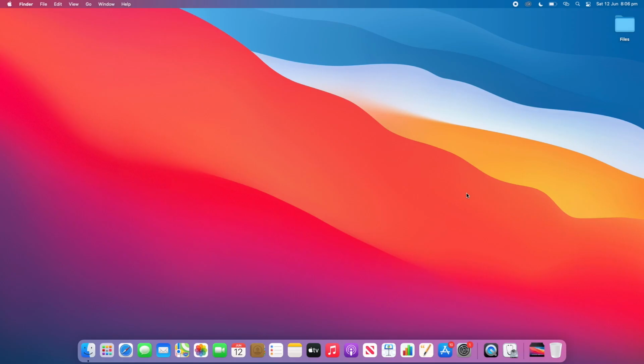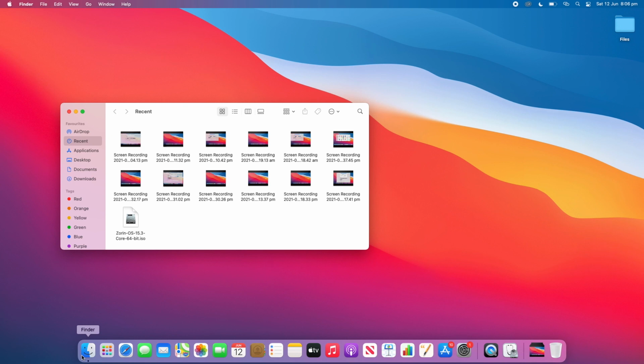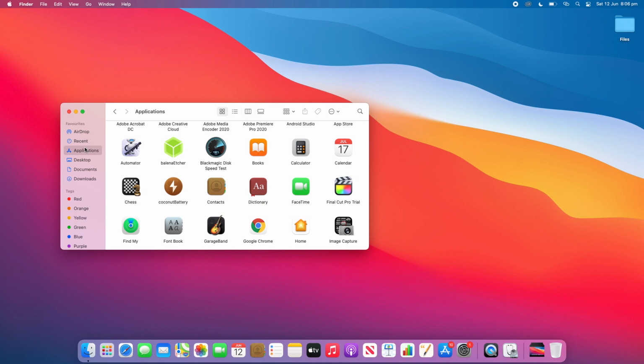Okay, so to start off, we need to find the app that you are looking to uninstall. To do this, go to your Finder and then locate the app. In this case, I'm going to go to my Applications folder and then I'm looking to uninstall Coconut Battery as I no longer need it.